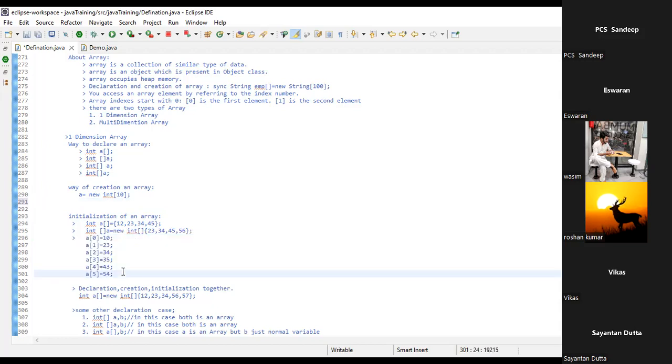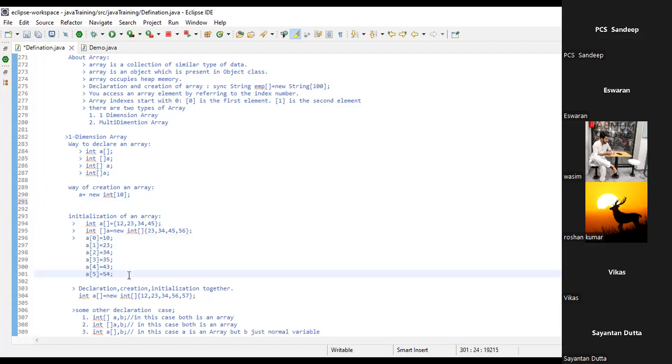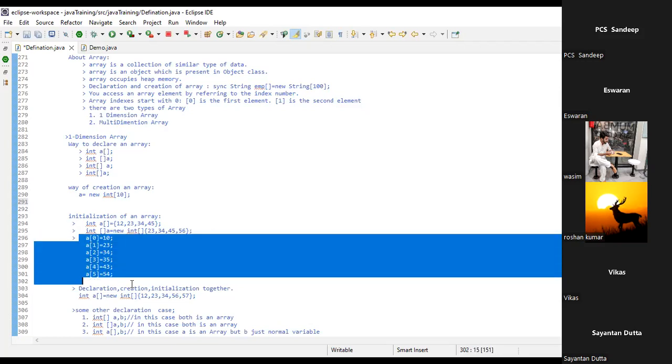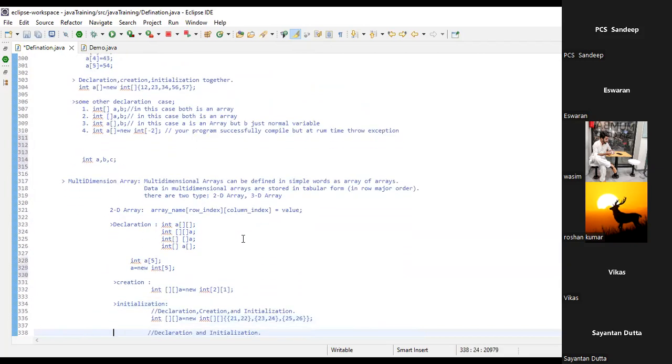You may not know about this line at this point, but at the time of retrieving your array, we need to understand its execution. When I retrieve all the data using a for loop, that is when we need this concept. So this is our first array, the 1D array, and now we come to the second array.